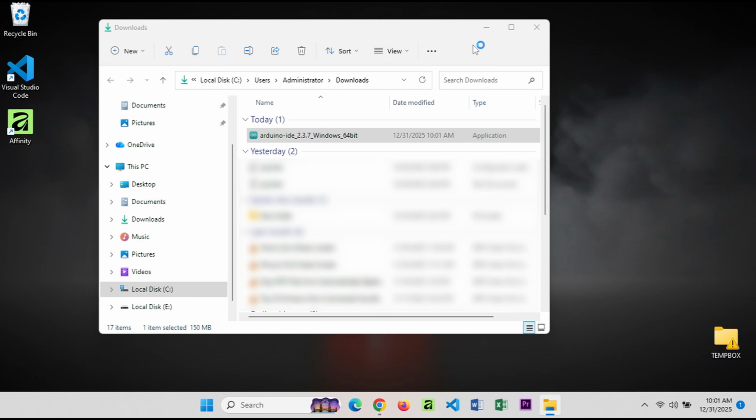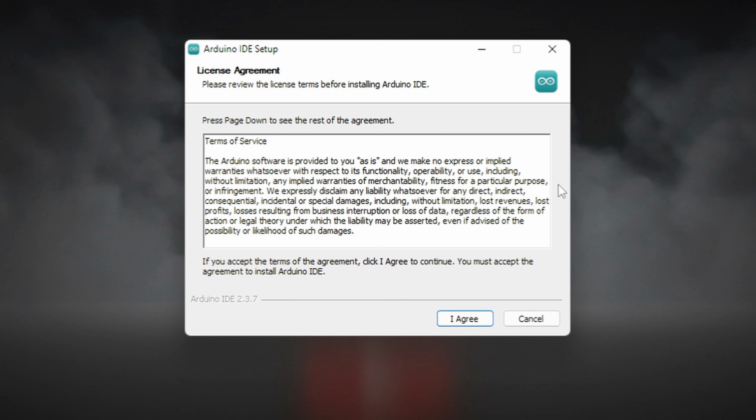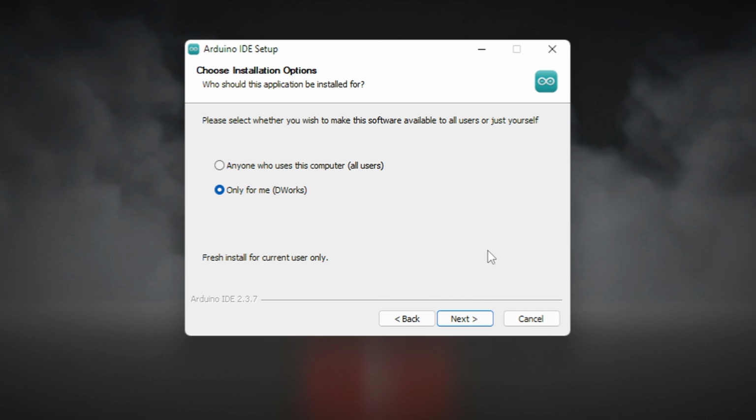Double-click on the installer to launch the setup installation. First, you'll need to read the license agreement carefully. Once you've done that, click I agree to proceed. Next, you can choose who should use the application. For me, I'll allow anyone to use it, so I'll select that option and click Next.